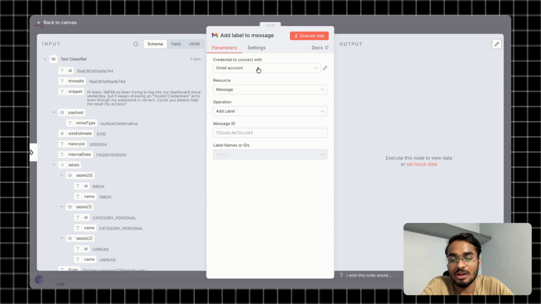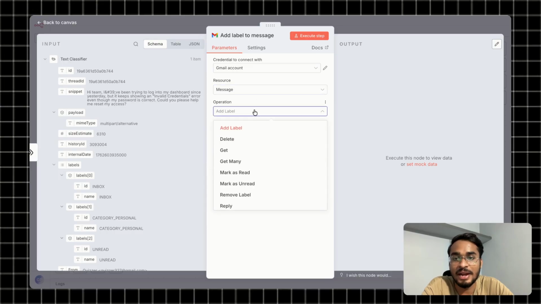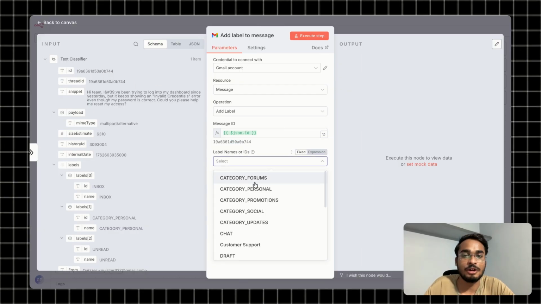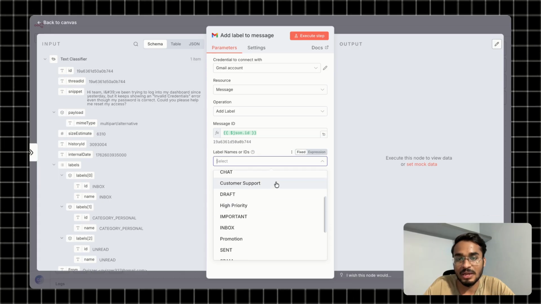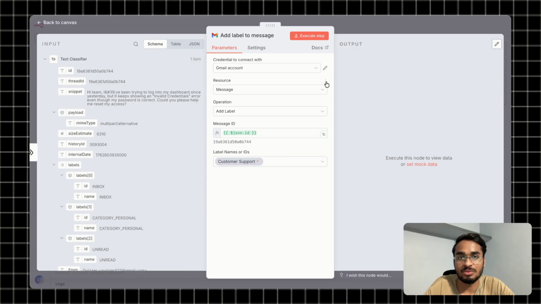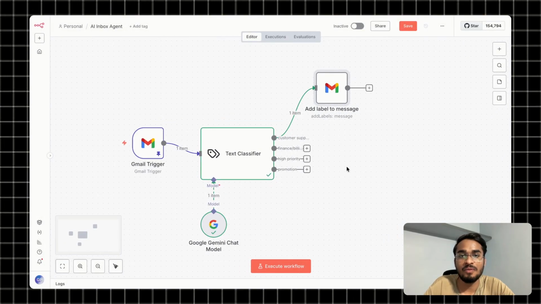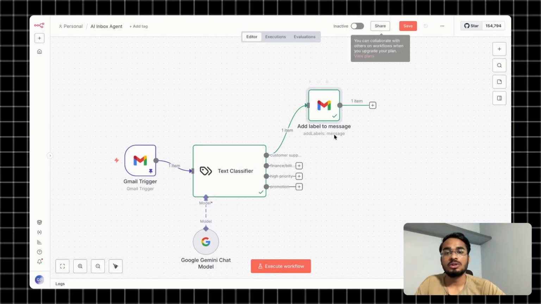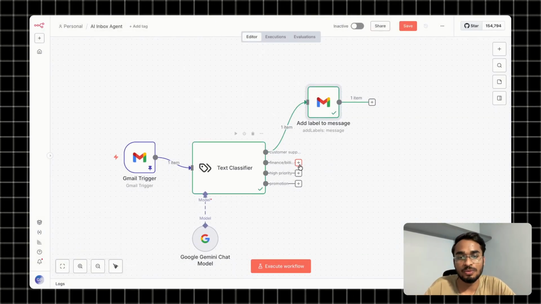Now the Gmail account is successfully connected. Resource is message, and the operation is add label. Then the message ID, so this is our message ID. And for label, you have to select which label to give. So customer support will be there. Yes, this is customer support. So we have successfully given the label customer support to this mail. Cool. That's how we have to do it for all four.